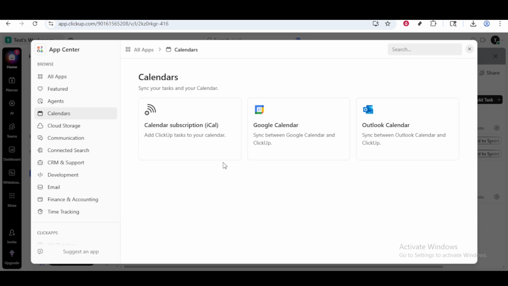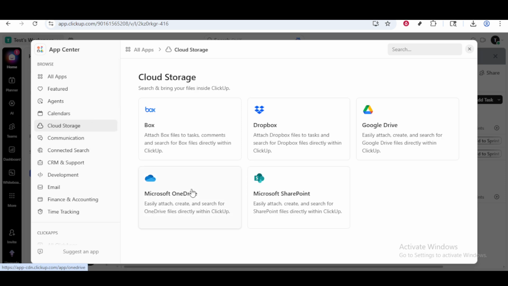Select Communication to bridge chats, meetings, and notifications with your tasks, ensuring updates flow to the channels your team already uses. Choose Connected Search to surface results from your external systems alongside ClickUp items, giving you a single place to find work and related context.